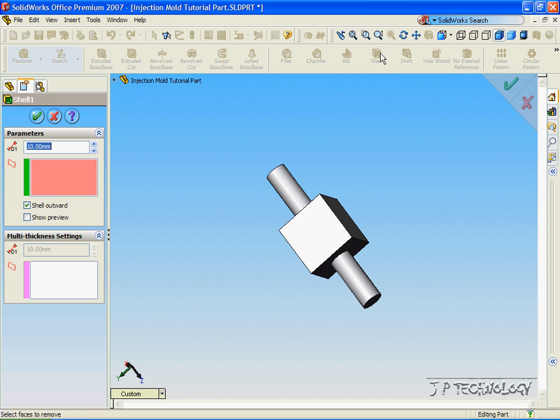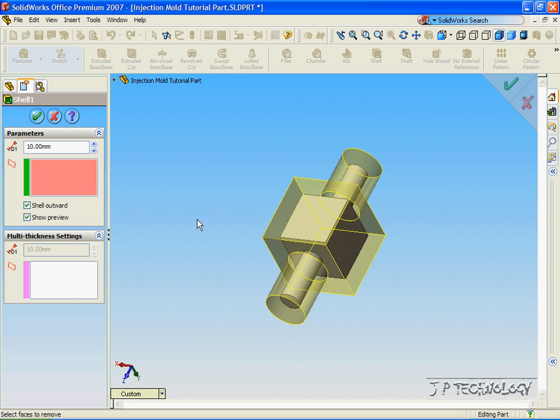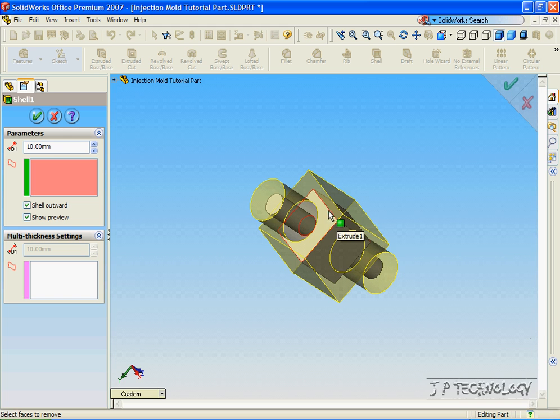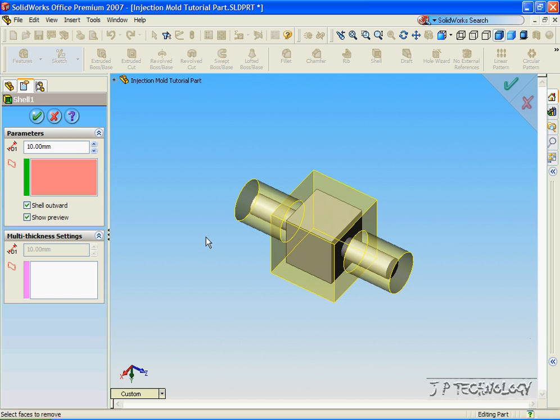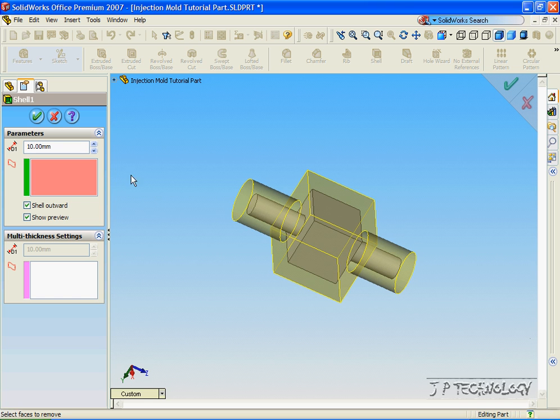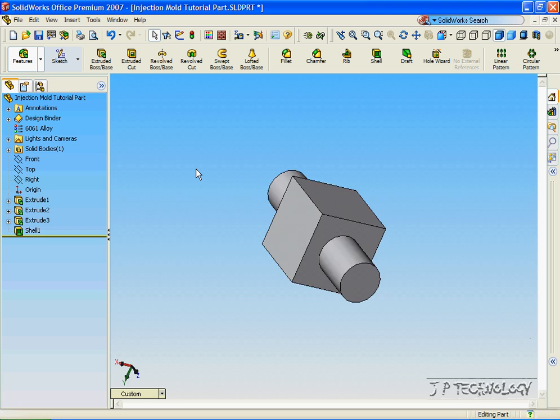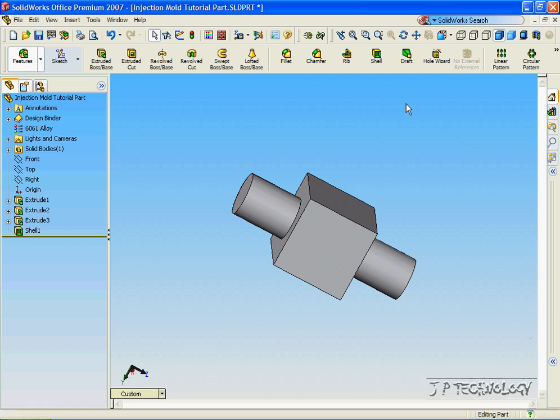So let's click Shell. Let's click the preview, and you can see the preview of the shell all the way around this part. The shell that we're going to create is going to be a cavity, and that's where the part would be created if it was an injection molding part. It looks good, so let's click Accept. And now we've created a hollow part similar to what we first started out with.